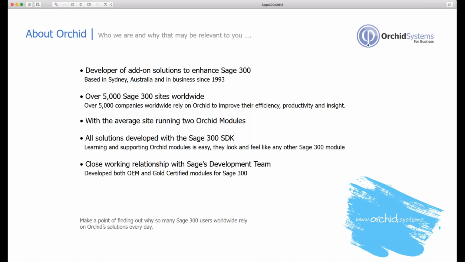So a bit about Orchid first. Orchid is a developer of Sage 300 add-on modules, and we've been operating in Australia since 1993. At this stage, we have over 5,000 Sage 300 sites around the world running our software, and on average, we have 2 modules in each site. All of our solutions are developed utilizing the Sage 300 SDKs, so all the modules have the look and feel of Sage 300's core modules and work in a very, very similar way.